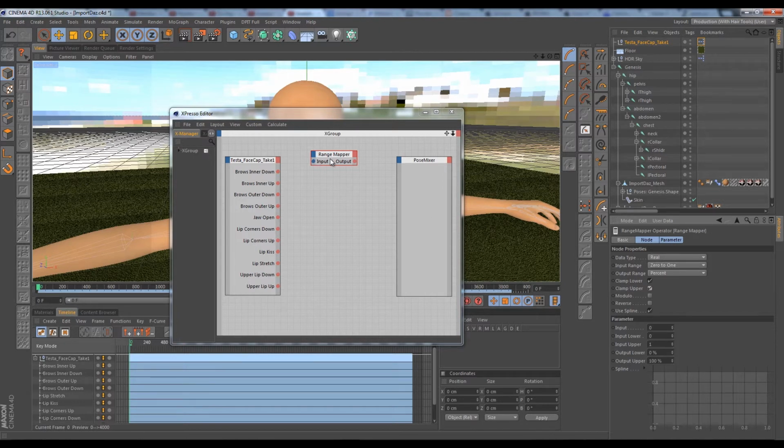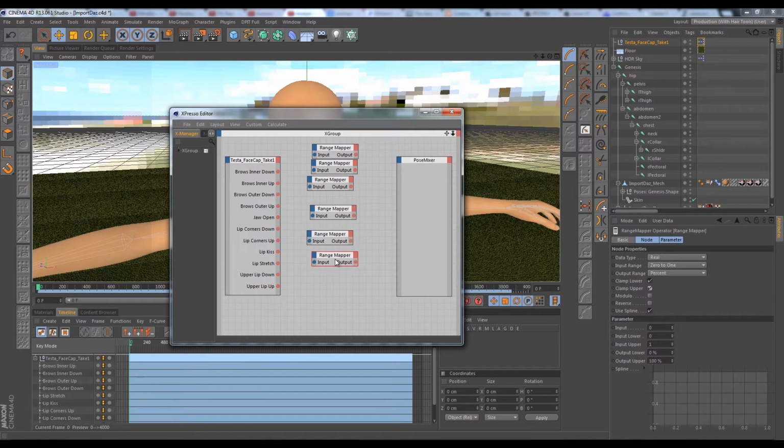It's pretty simple. And we pretty much need to duplicate this range mapper so that we have a total of 11 of them. If we hold Control and drag down, or Command and drag down on the Mac, we can pretty much generate copies of the range mapper, and luckily the great thing about these copies is they have the exact same values as the first range mapper, which is great.